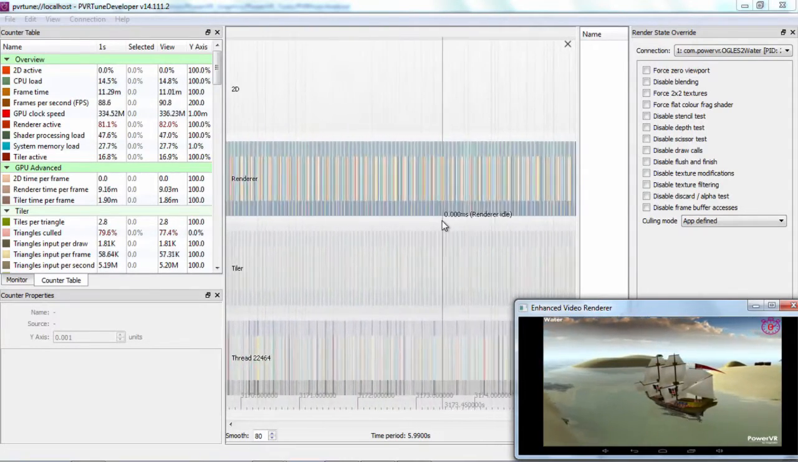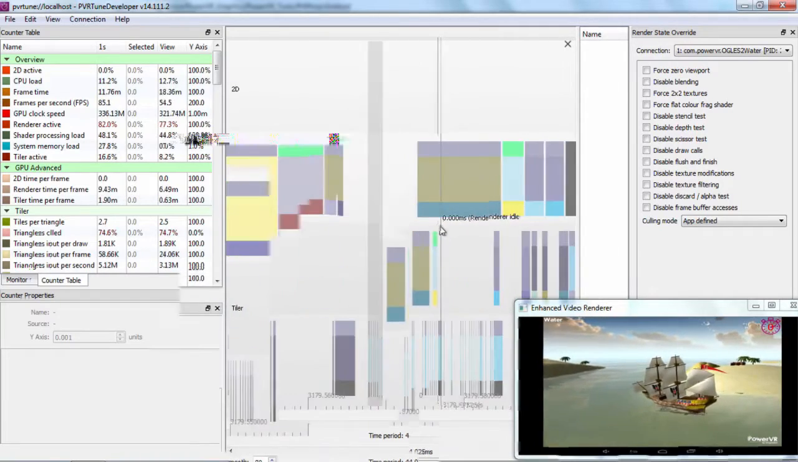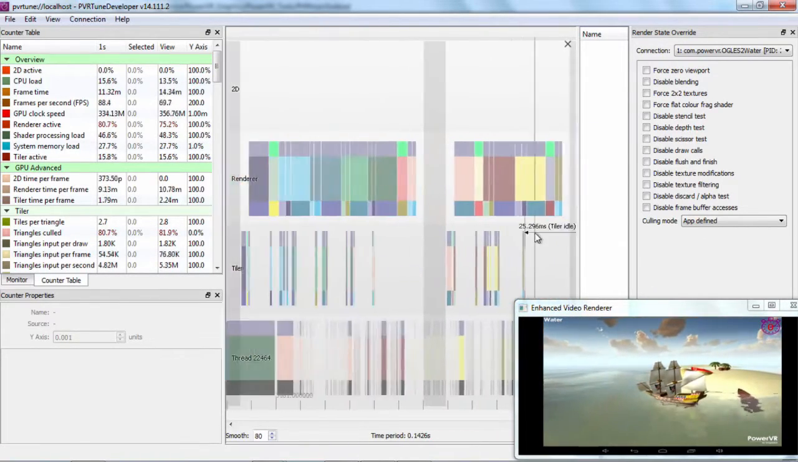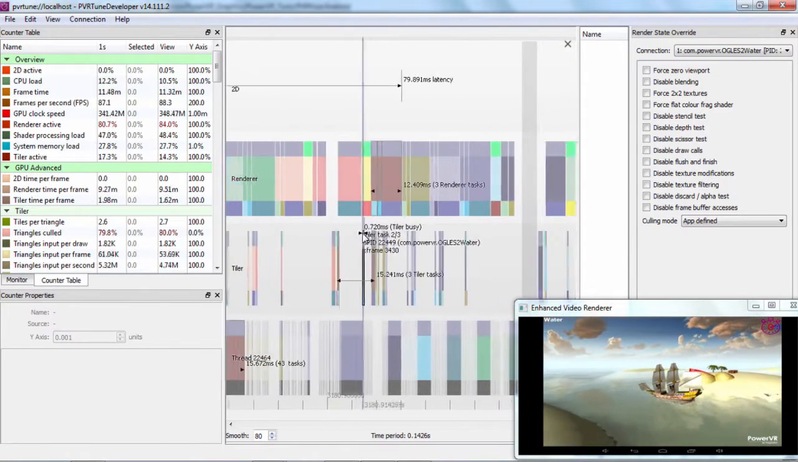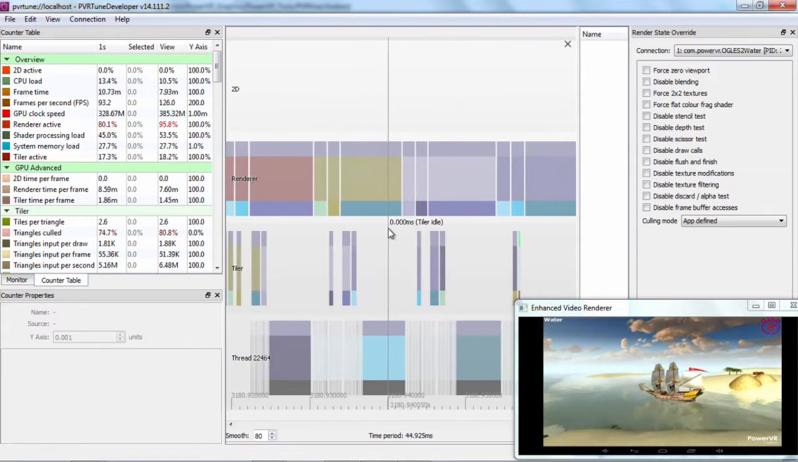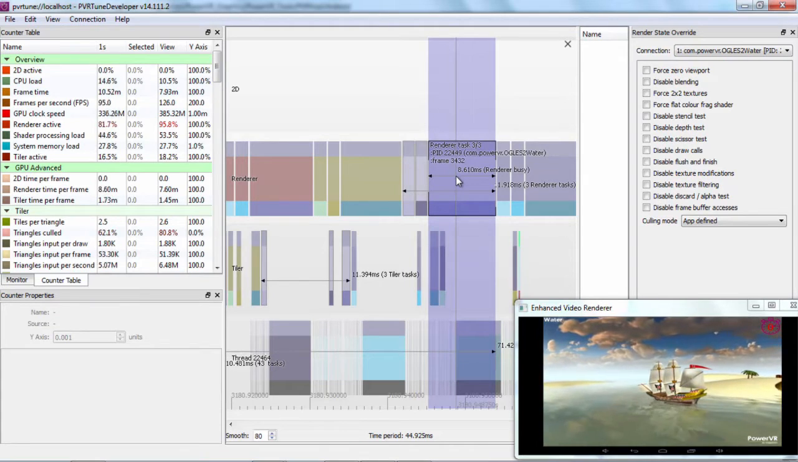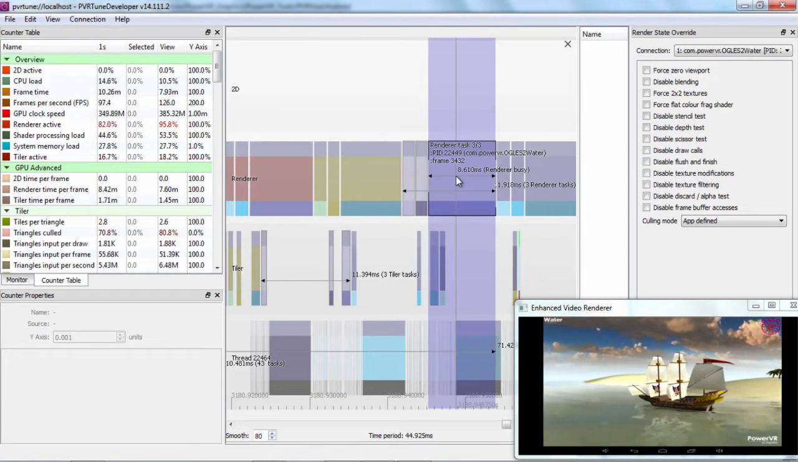So let's zoom in and get a better understanding of what's happening in this task. We can see there's a whole load of timing blocks here. So let's zoom in on this one. Okay, so if I highlight any one block, PVRTune immediately shows me all the tasks that are connected to rendering that particular frame.